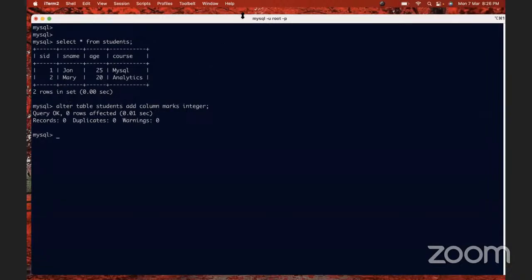Somebody else has a question. Instead of alter, can insert also work? Not at all. The purpose of insert is to put a new record into the table. Here, we are not talking about records. We are not talking about the data at all. We are only talking about the structure.